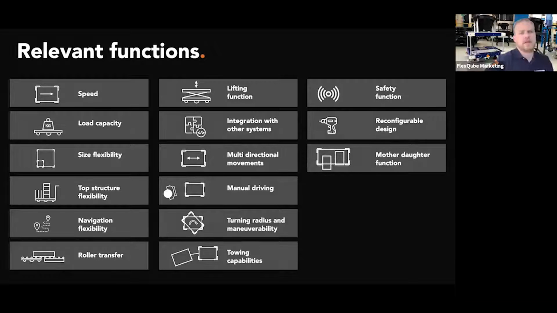So these are the most relevant functions when it comes to logistics automation. It's about speed, for example. It's about load capacity, size flexibility, top structure flexibility, if you can have different top structures customized for different material kits and so on. So there are many different functions, and the key here is to find and decide on the functions that give the best value that we have defined.